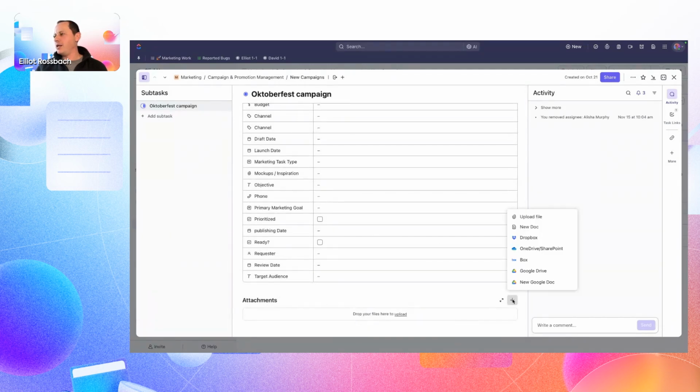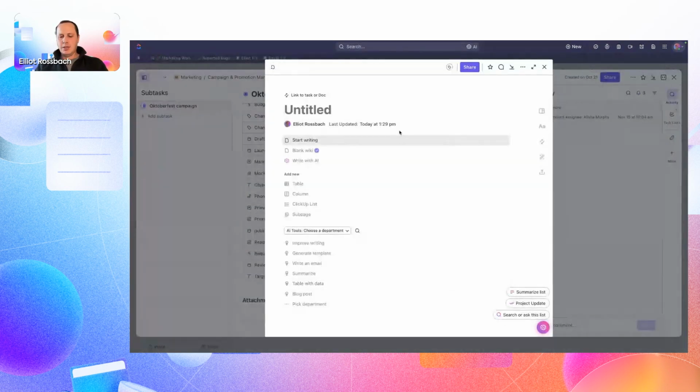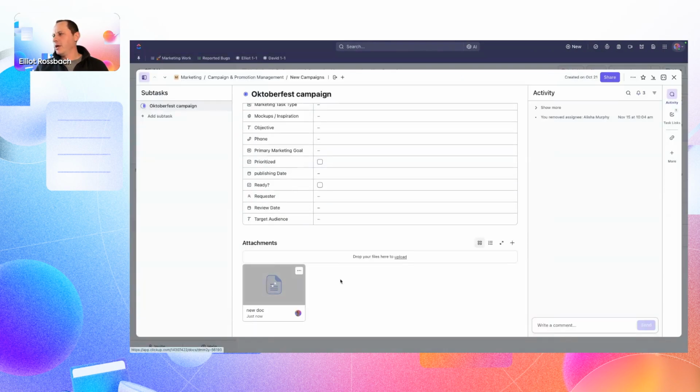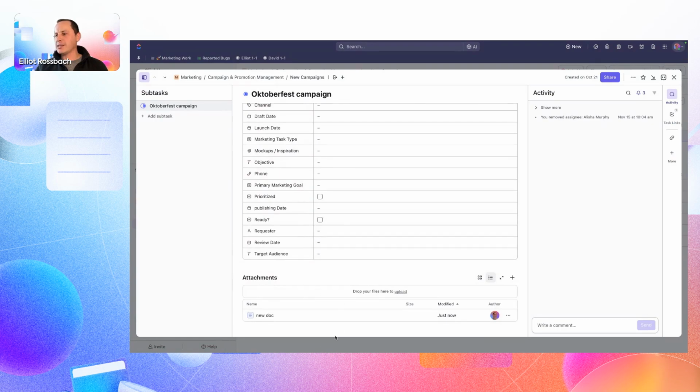So if you had a doc or an attachment that was attached to this task, you would in fact be able to see that right here. And you do also have the ability to toggle between a tiles view and a list view. So if you've got lots and lots of resources that are linked to a task, the list view version might be easier for you to see across all that documentation.